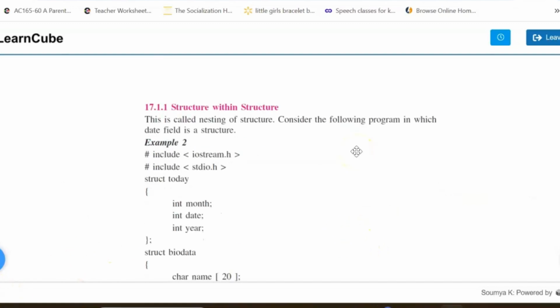Next topic is structure within structure. So what does it mean? It means nesting of structure. That means one structure will be inside another structure. So a program you can see here, it is given in this way. It is from your textbook.